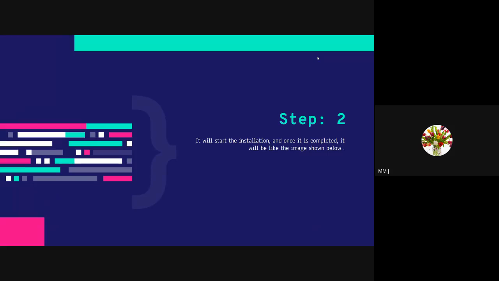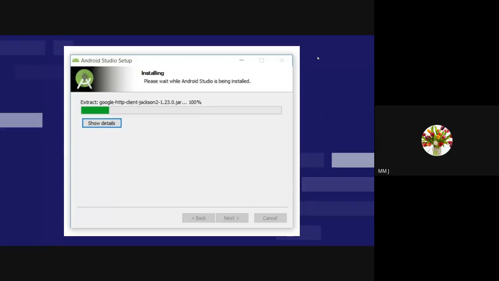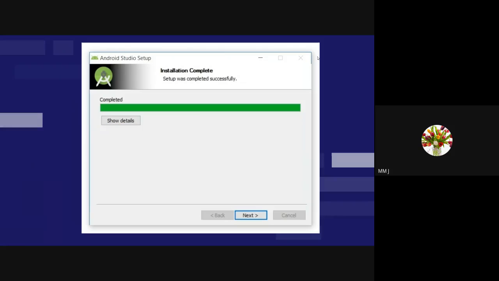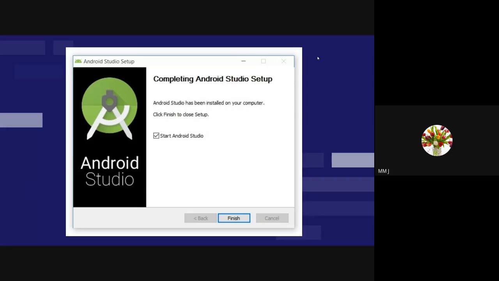All right, the installation will start very soon, and it will look something like this, and then it will end like this. Now you have to click on Next. Android Studio is installed now, but it is not completely installed. It still has to download the SDK files for Android development. Whenever you click on Finish, it will start.